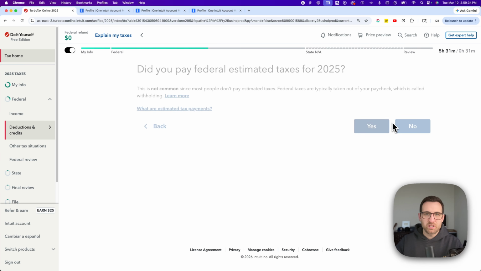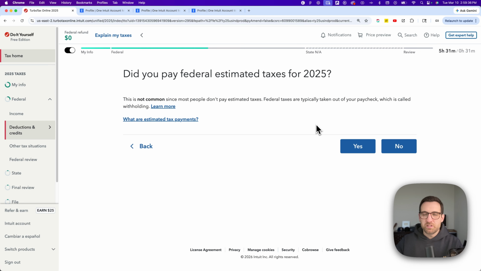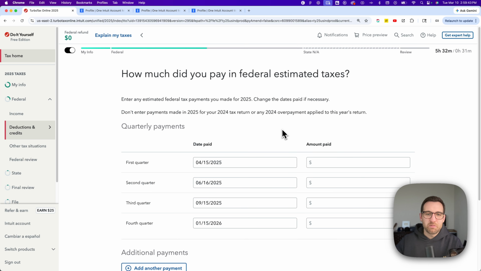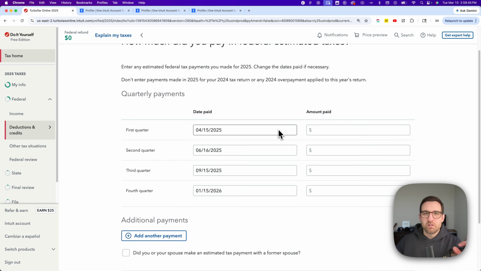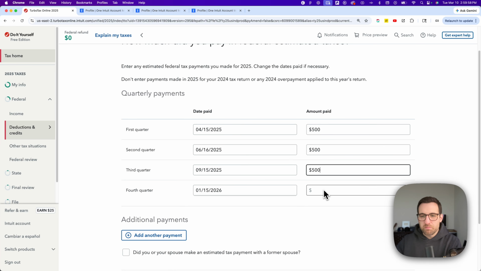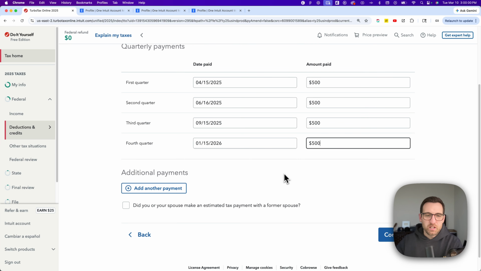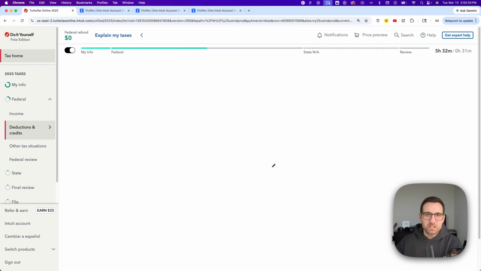You would start one of these sections, in this case the federal. It tells you it's not common, but if you're on this video, you probably already know that you need to fill them in. And so I would say yes, and then I would basically enter in each of the amounts paid for the different quarters of estimated taxes. So each estimated tax payment, there's 4 of them during the year. What did I pay? You know, if it was 500 each time, or maybe it was something different each time, I would fill that in. If you made additional payments, you can add them down here, and then you hit continue.